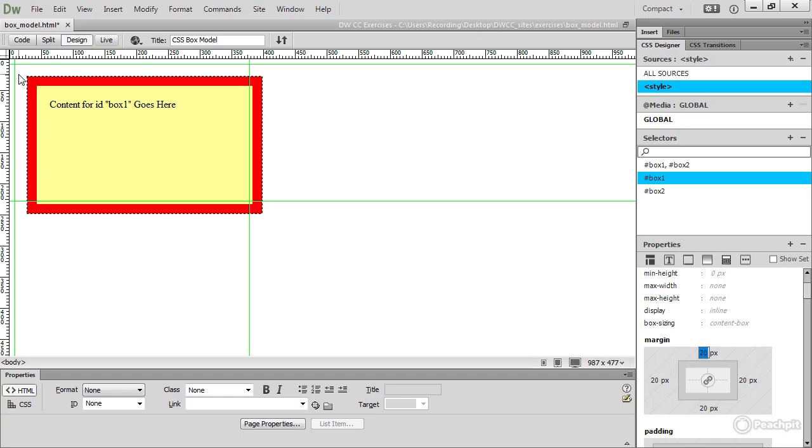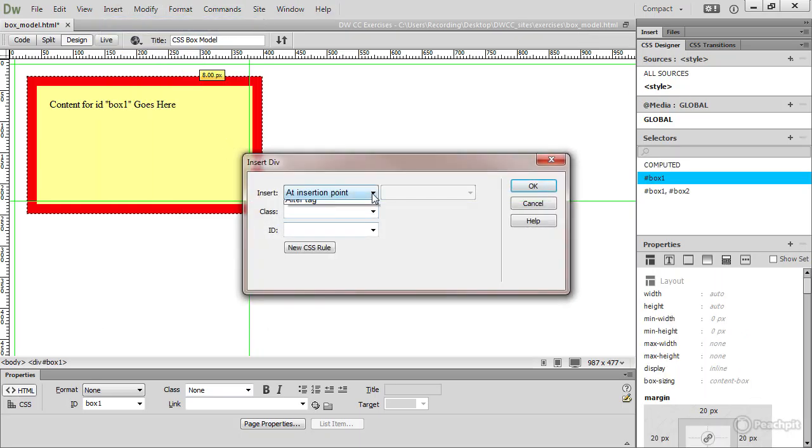So I want to add a second box to this page, so I'm going to go to Insert, then Div. I don't want it at the insertion point, I want it after tag, after box 1. I've already created a style rule for box 2, so I can select the ID in that field there and then just click OK.